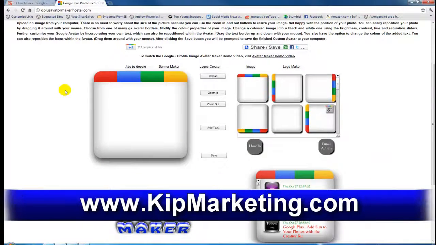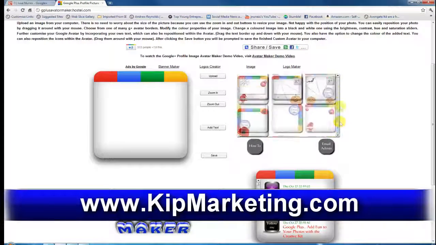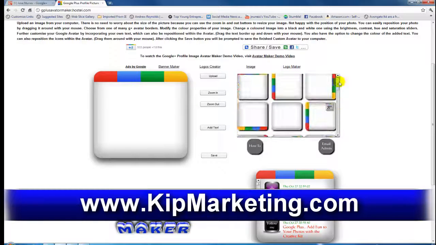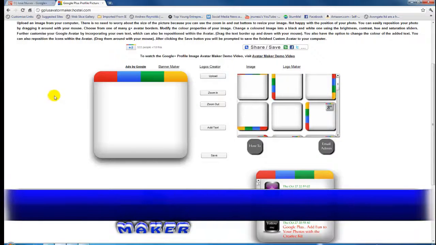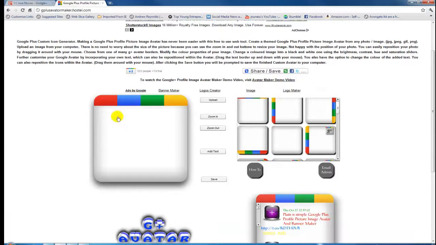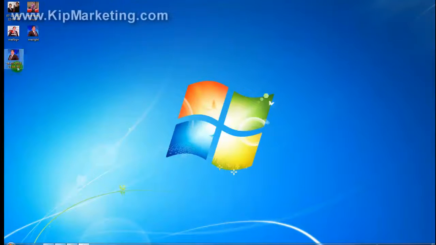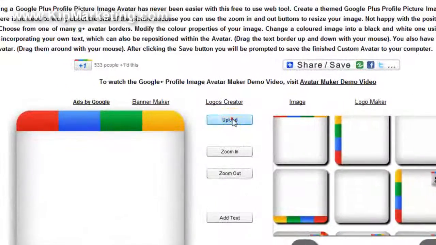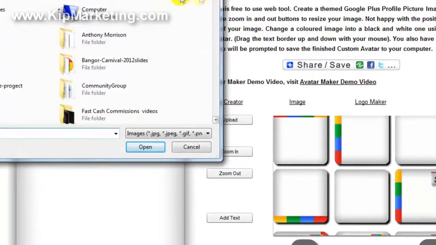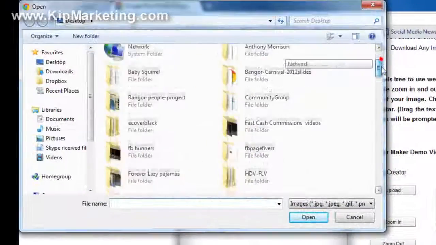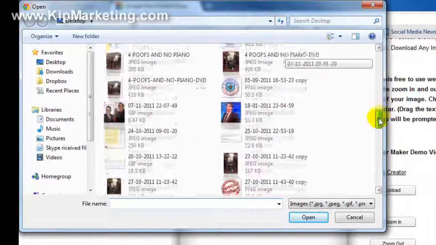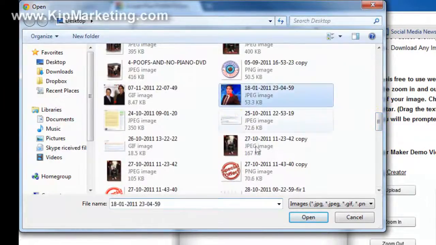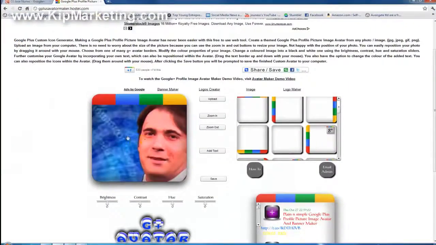This is free, and you can choose a number of templates here. It looks like they keep adding some new ones every time. Now, let's get that picture here. I saved the pictures that I want to use on my desktop, so they're easy to find. The first thing is click upload and look for the picture that I want to use. So I'm going to use this one, click open, and there is the picture.